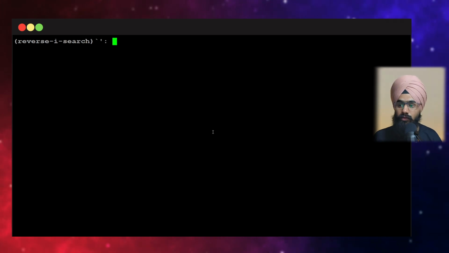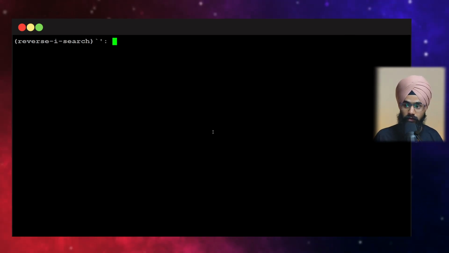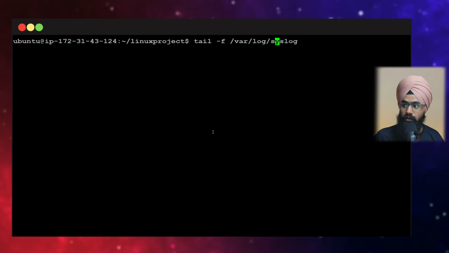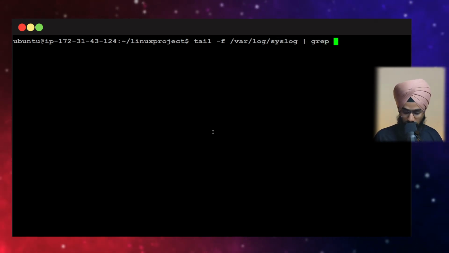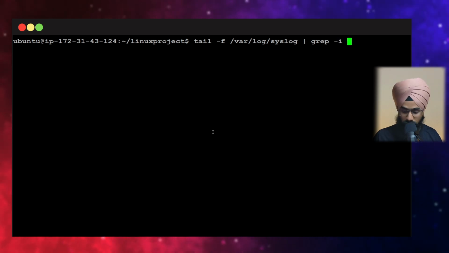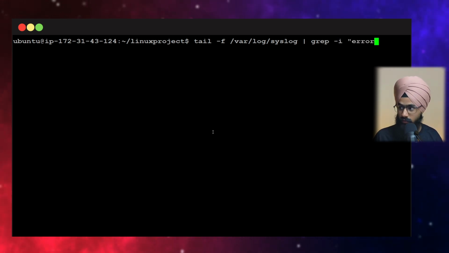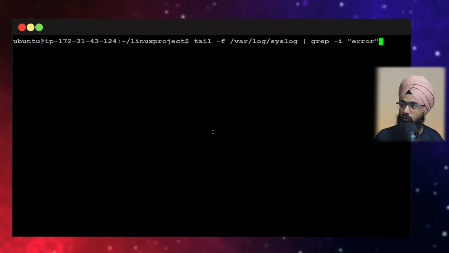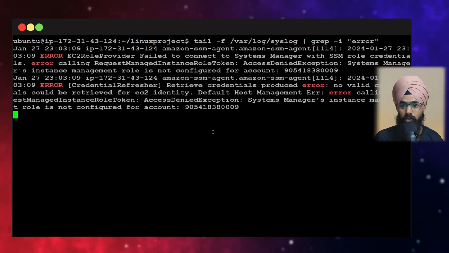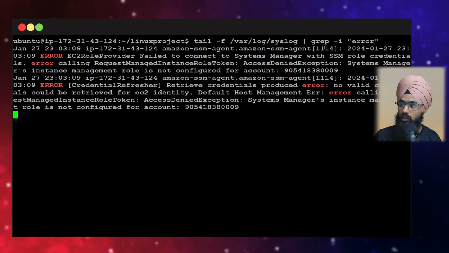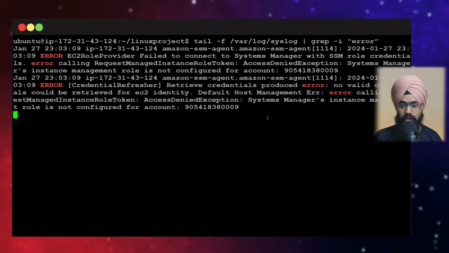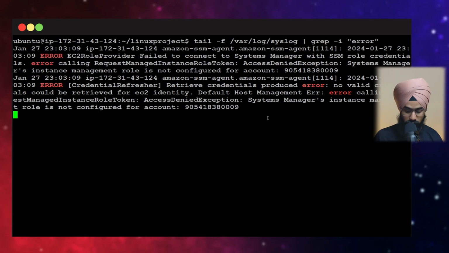Let me give you another example with the grep command that will help you. If I use the same var log syslog here, I can use the grep command and mention the keyword error. So now everything related to the error will print out in this terminal. You can see, and it is an active log, so whatever shows up will print out here. We can easily filter out the content from the files.